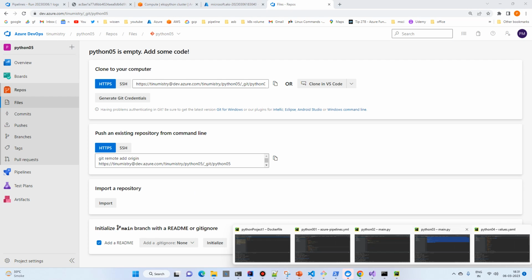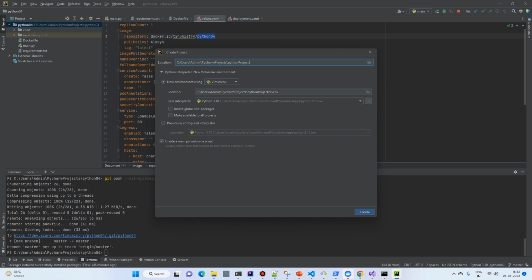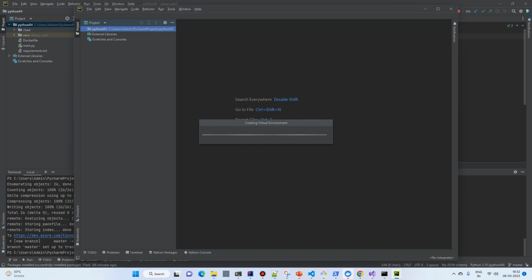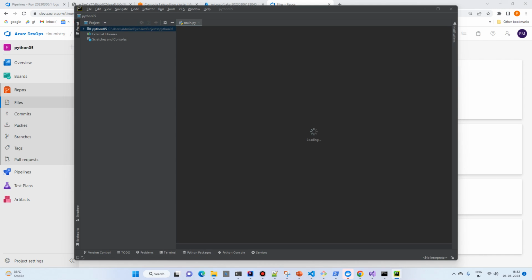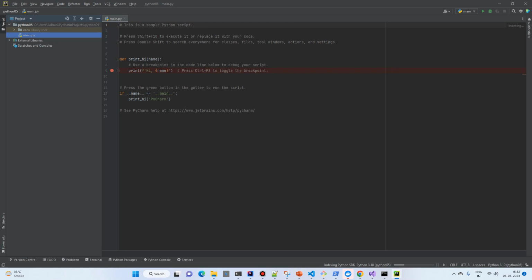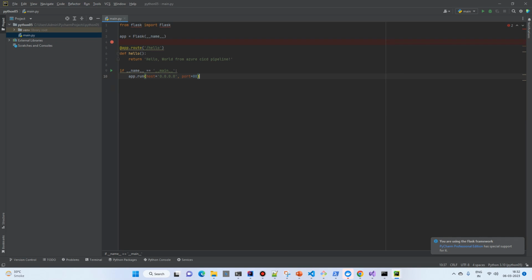Now I'll go to the PyCharm. I'll create a new project and give it Python 05 and create it, in a new window, and put the old window separate. So now we will create actually the Flask application here, and I'll copy this previous project and paste the main.py here.